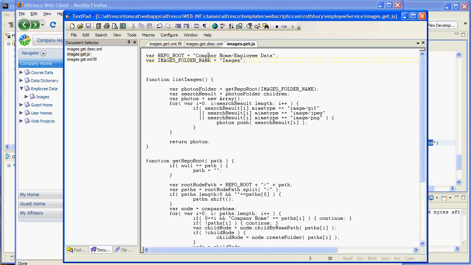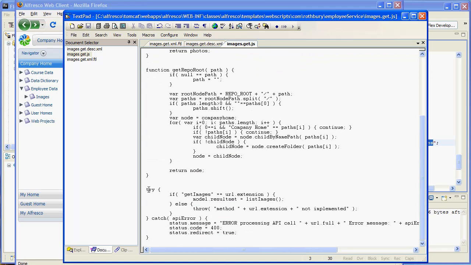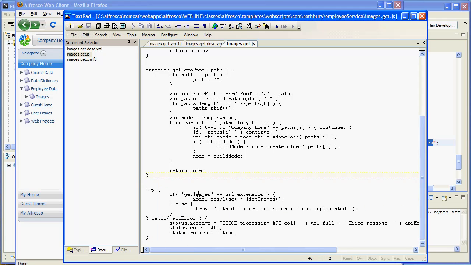So we declare and initialize these variables here, and then we have this try and catch block. This is the next thing to get executed. In the try block, we see if getImages is our URL.extension. What we're really checking is the getImages method being invoked here.